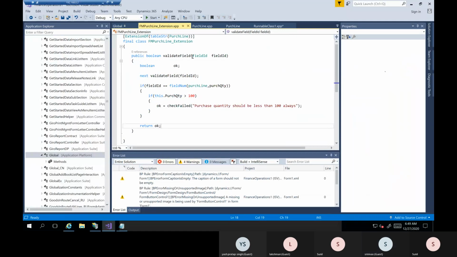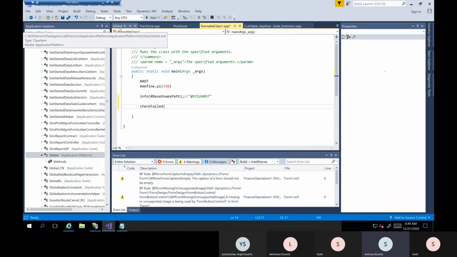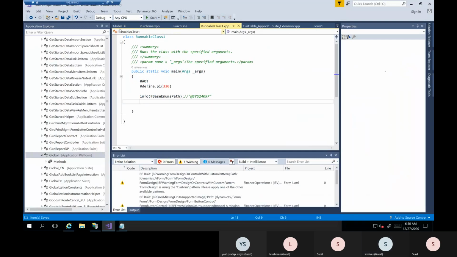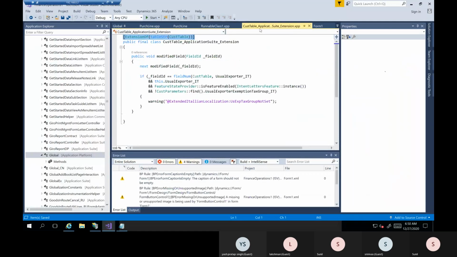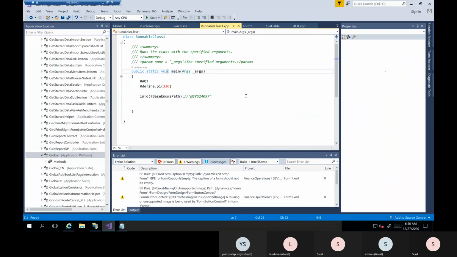Okay. Anyway, these concepts and examples we'll discuss later. I'm just giving you an idea of the general methods, info, warning, error, checkFailed, how we are using these methods, and from where we are getting them. All the methods are in the global class. I hope you guys are clear with this. Any doubts on this concept?